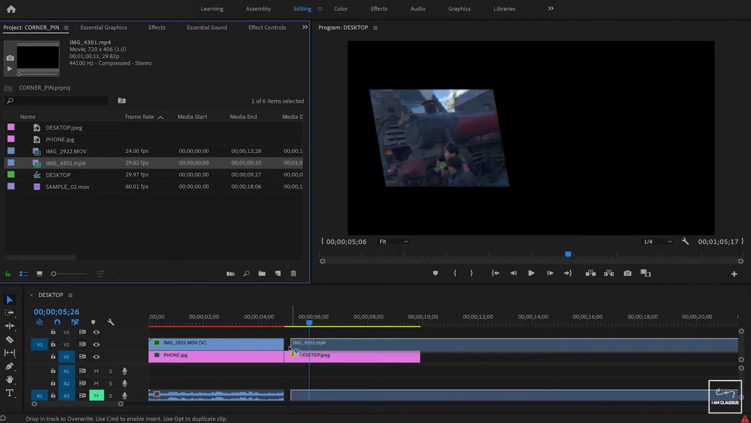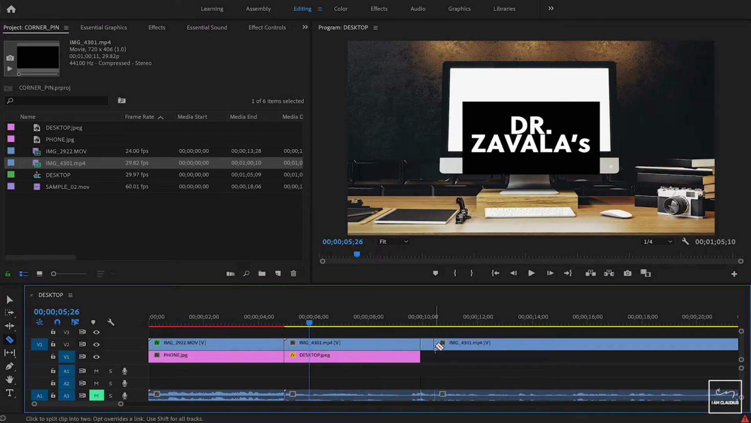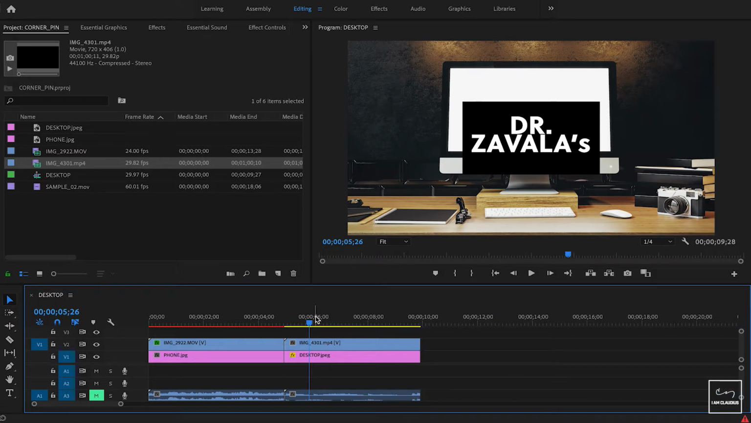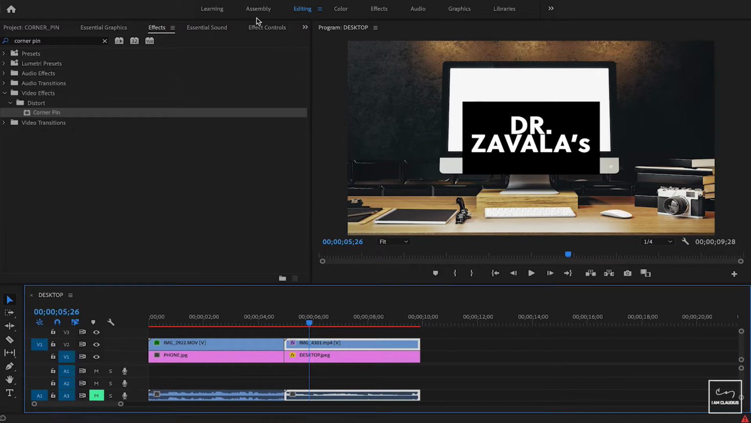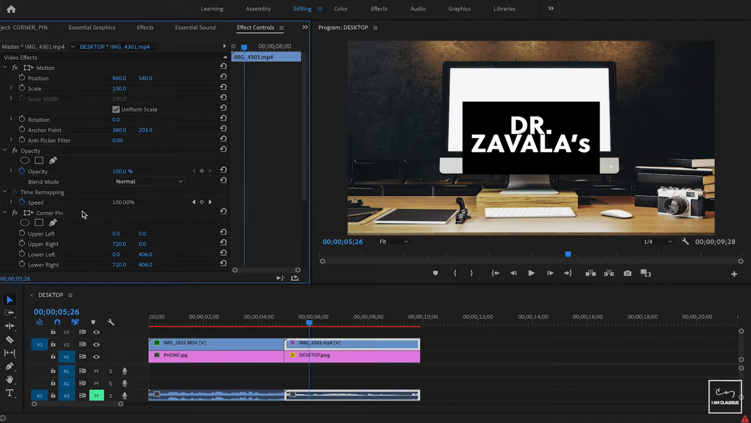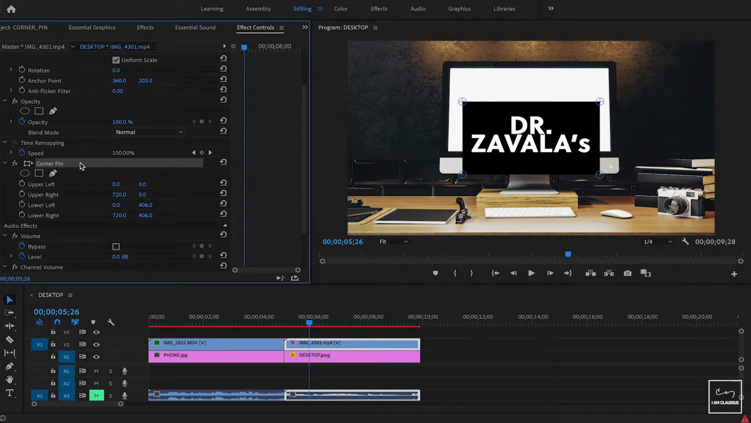Let's drag the clip here. I'm going to trim the excess here, and then head on up to effects again. I still have corner pin selected. Let's drag that over here. Then I'll head over to effect controls and scroll down until I see corner pin. If you notice now, the video clip has four unique handles, a circle with a crosshair between. What I'll do now is click and drag those to their respective corners.